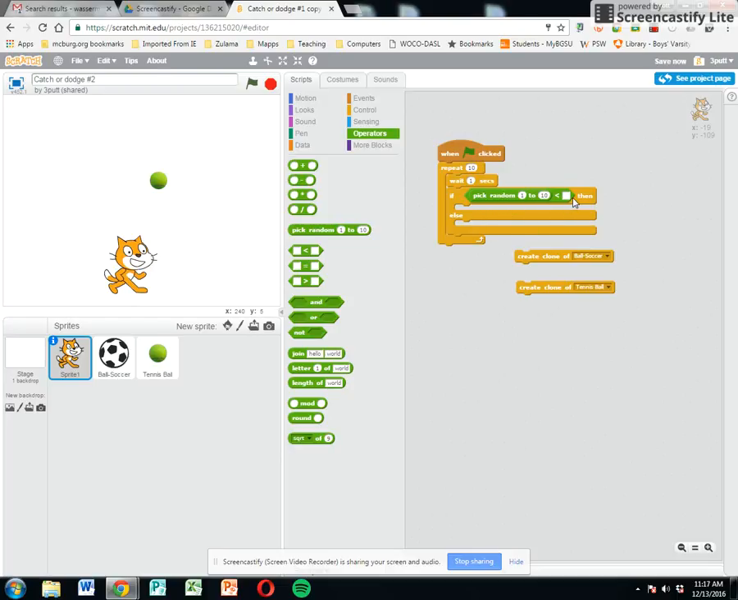and we're going to pick random 1 through 10, and if that number is less than, let me think here, 1, 2, 3, 4, 5, 5 values are less than 6. So if I say this value is less than 6, then I'm going to create a clone of the soccer ball. If by some chance that random number that it picks is more than 6, then it will create a clone of the tennis ball.